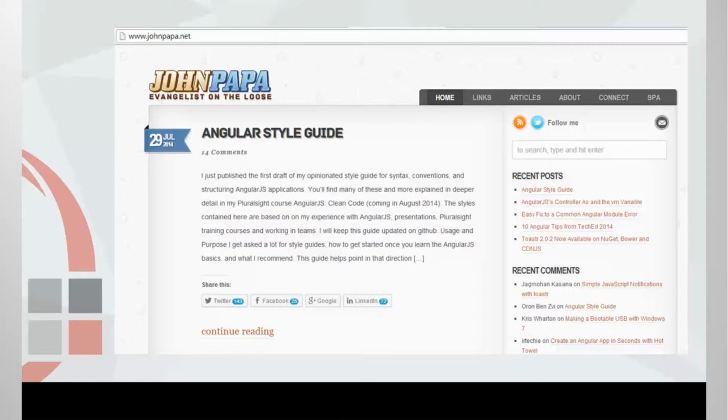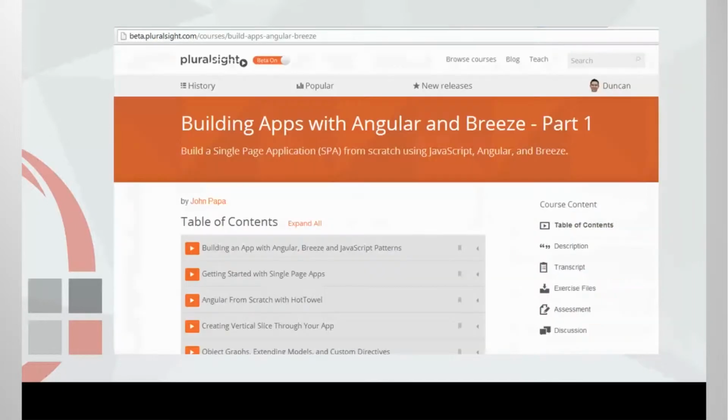And this is where you can get his courses online at Pluralsight. So he's got 2 fairly long courses on building apps with Angular and Breeze. And these are fantastic. So if you really are going to implement it and you wanted to dive in a fair bit deeper, he goes well beyond the structure that comes out with Hot Towel just out of the box.